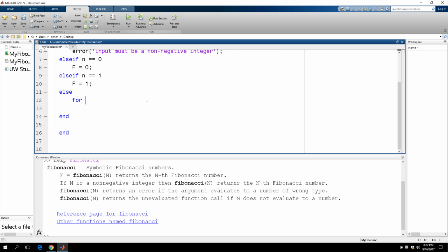So for, that's a Matlab keyword. As soon as we type the for, that's gonna be a keyword, right? So you're gonna see it in blue. And then we're gonna iterate from... So we're gonna need something that's called an iterator, which is basically a counter, right? So ii is gonna account for the iteration number, right? ii is gonna go from 2 to n.